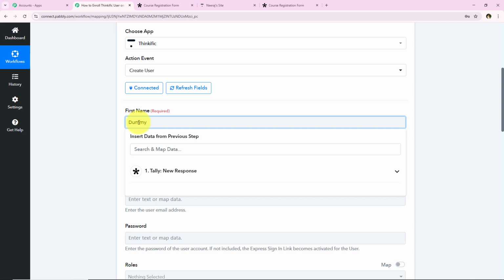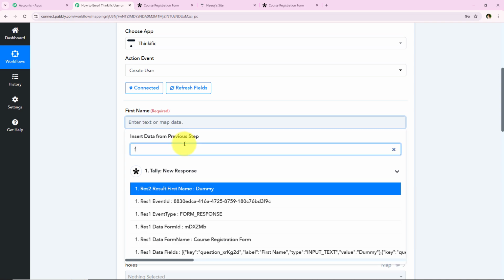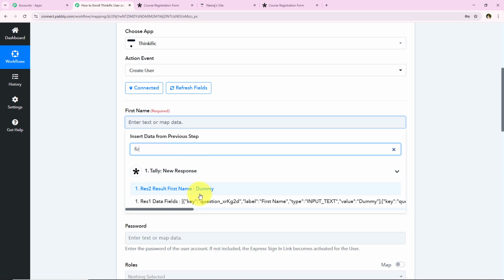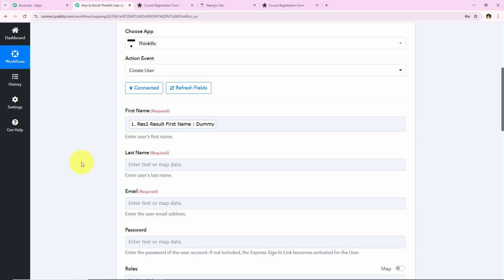But let's say that we map this from the previous response. I'm going to look for first name in the previous response right over here and map it. Then this will definitely change because my previous response will also change. That's why we do mapping right over here, to run our workflow in real time.